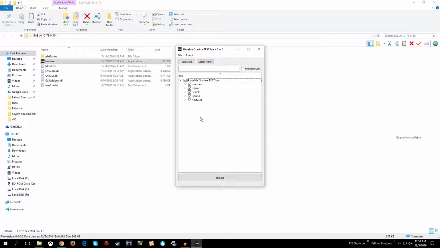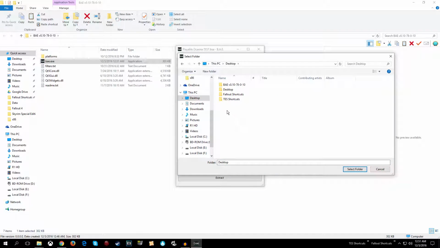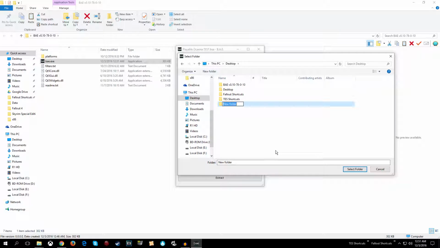And everything will automatically be checked. If you don't want to extract something, just uncheck it. But I want to extract everything. I'm going to click extract, and then it's going to ask me to save it somewhere. I'm going to create a new folder on my desktop. You can obviously save it wherever you like.